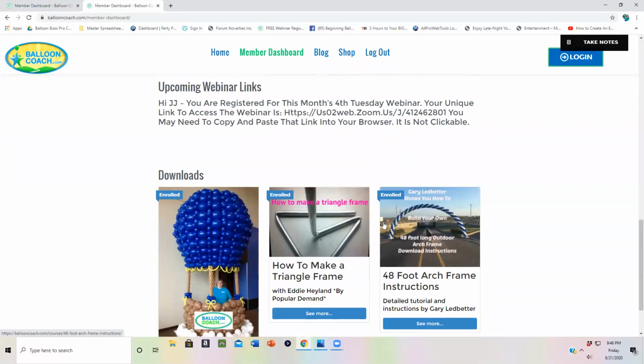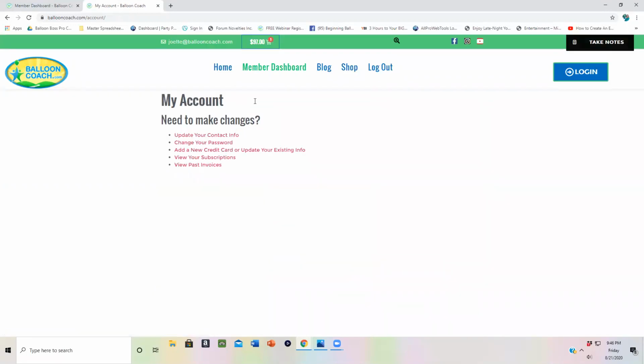here from your dashboard. And if you're ever in your dashboard and you don't see your account information, just hover on My Dashboard and then go down and click the My Account. And you're able to view your subscriptions, see any changes that you need to make with your credit card, your past invoice, and to know when your next subscription payment is coming due.